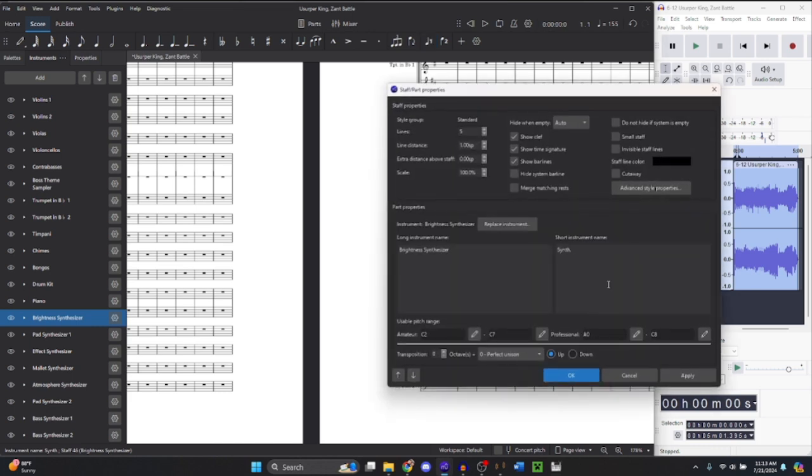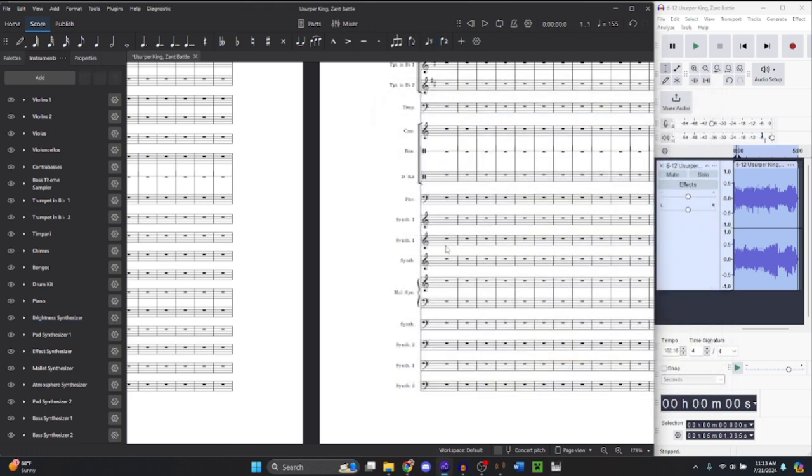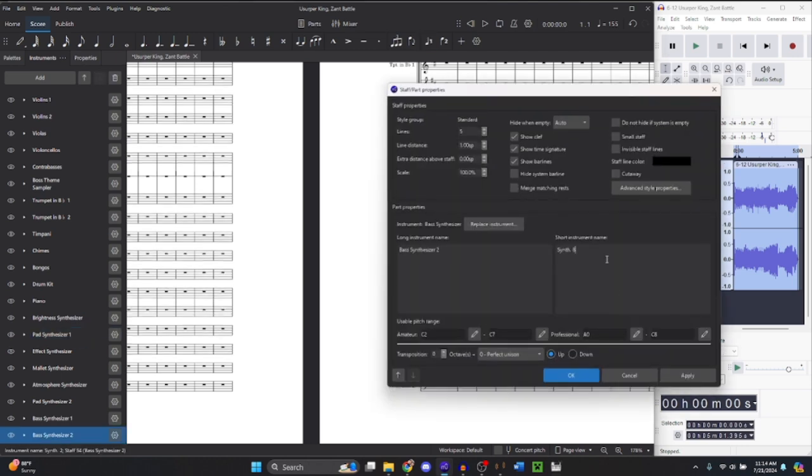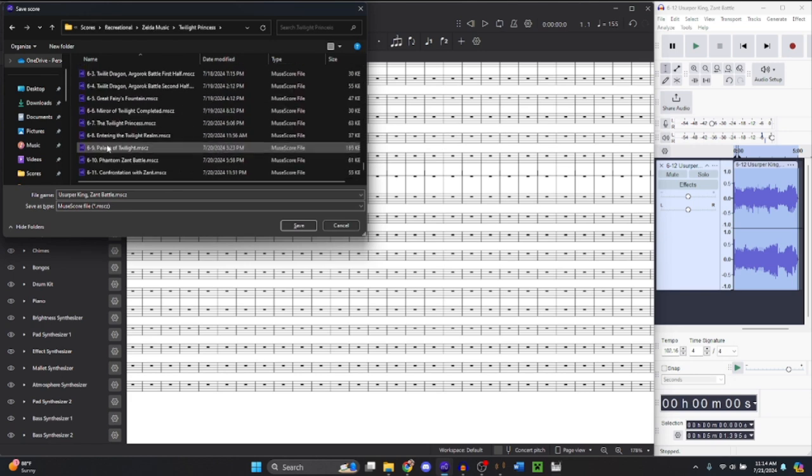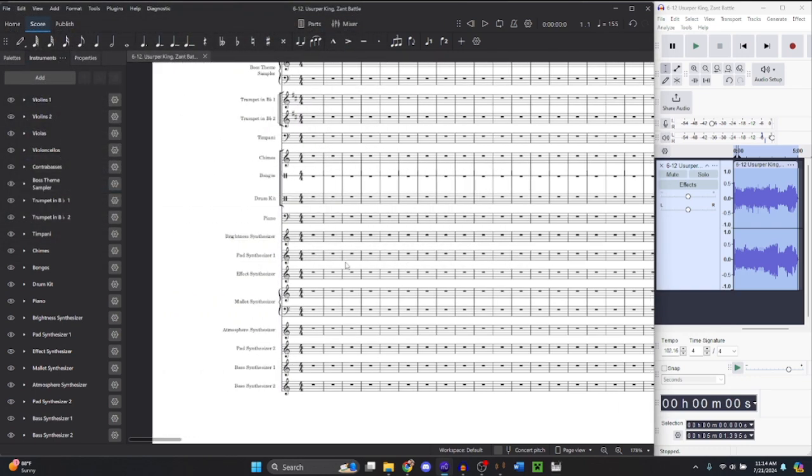Now synth 1, 2, 3, 4, 5, 6, 7. I'll go ahead and skip that for you. Alright, and that is synth 8. All renamed and looking nice now. I really should save this. So Zelda music, Twilight Princess. Scroll all the way down, and then that is 612. Cool.